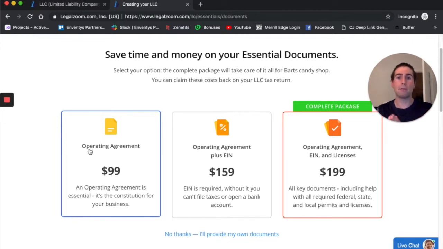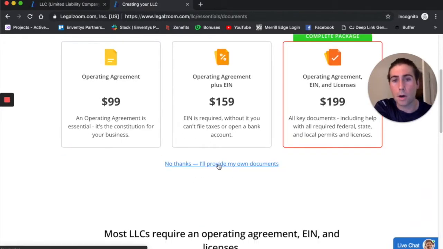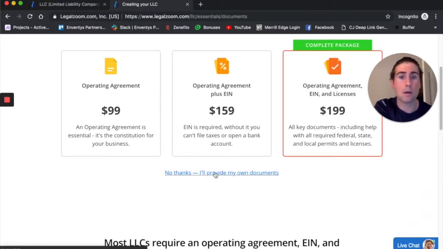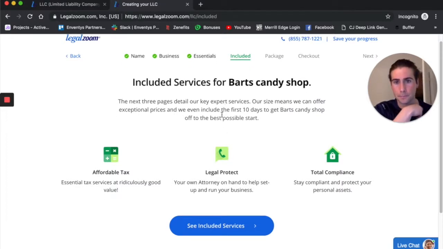You can go online and find your own operating agreement. I'm going to show you how to get your EIN for free, and then the licenses, depending on your company, you may or may not need them. For this example, we don't need them for what we're doing. So what you can do down here is say, no thanks, I'll provide my own documents, and you can just look them up and get them yourself. So they're going to try to sell you on this, which is just their experts.